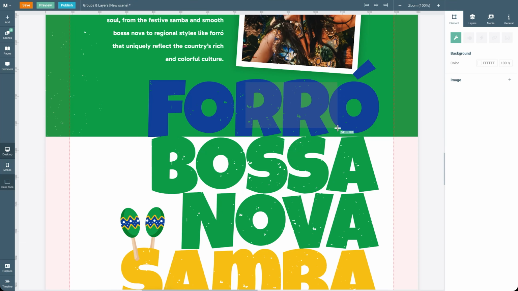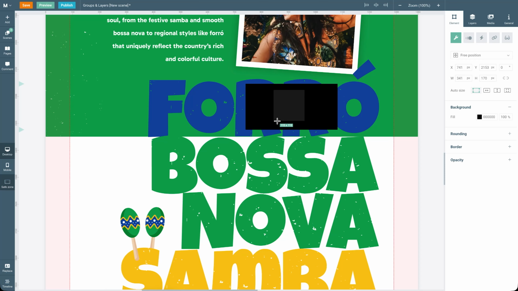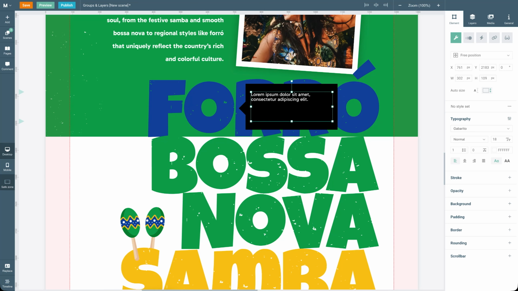For those of you who are interested, these titles represent different styles of Brazilian music, and we're going to add explainer text to these titles to make sure that all of our viewers can learn more about them. So, I'll add a black rectangle which will function as our background. Place a small rectangle on the side, rotate it 45 degrees, which acts as if it's pointing towards the 4.0 title. I'll put a small explanatory text on top of it to finish.